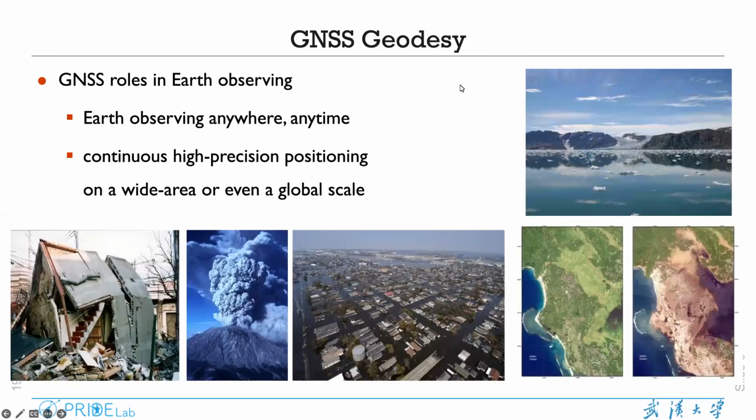I'm not going to go into a lot of detail on the applications of GNSS geodesy, because I assume that everybody here is familiar with the high-precision GNSS basics.